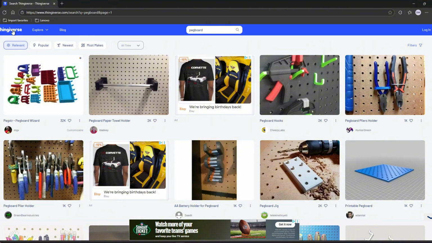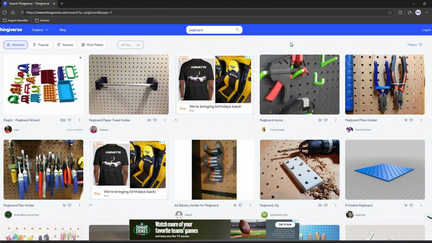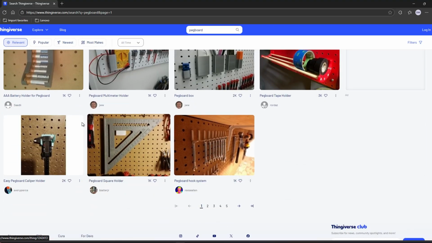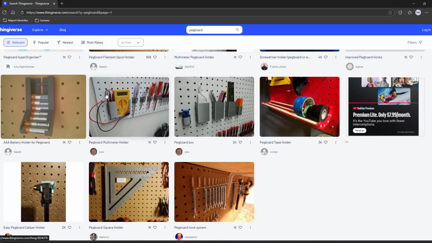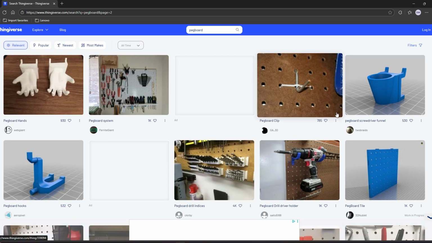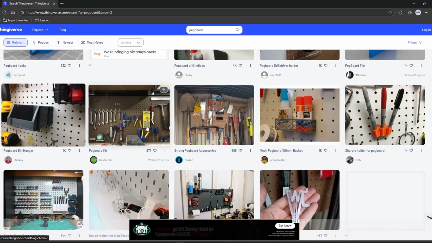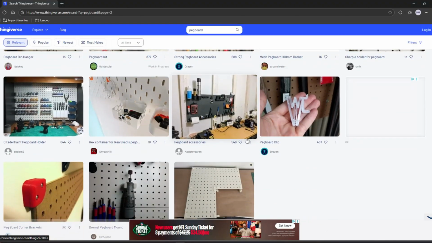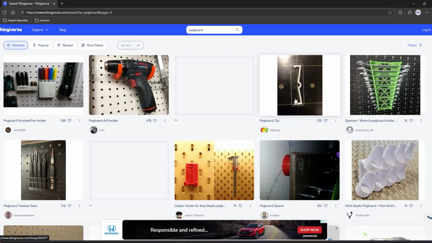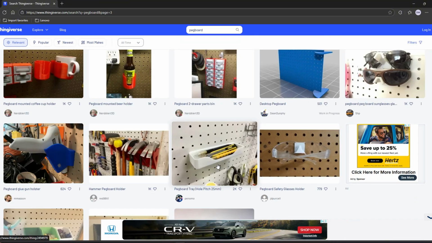All right, so first things first, we're gonna come on to Thingiverse here on the computer. And this is where I like to download a lot of my 3D print files. So you can see there are a ton of custom files that people download on here for free. So I'm gonna kind of go through here and just see if there's something that I want. I have a pegboard in my garage and it really needs some new stuff on it. I really don't have anything on there. So this looks pretty good right here.